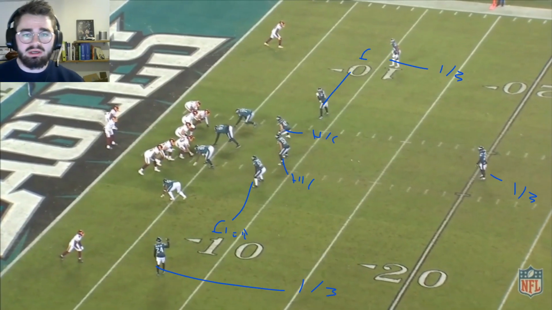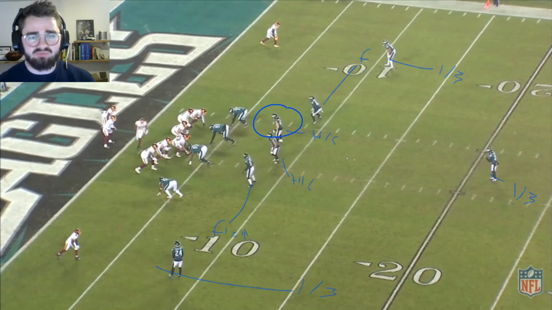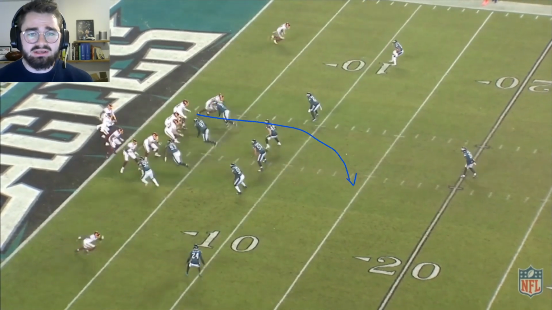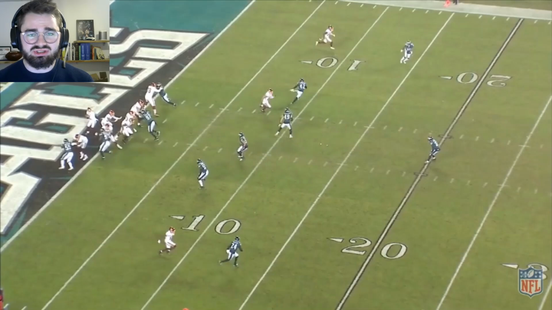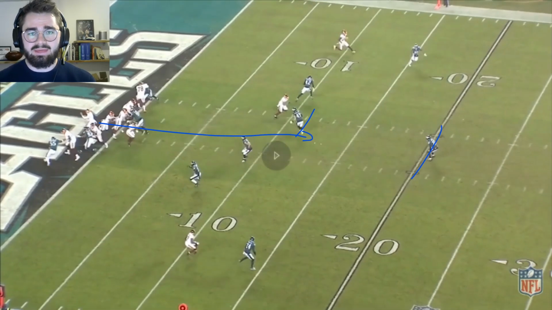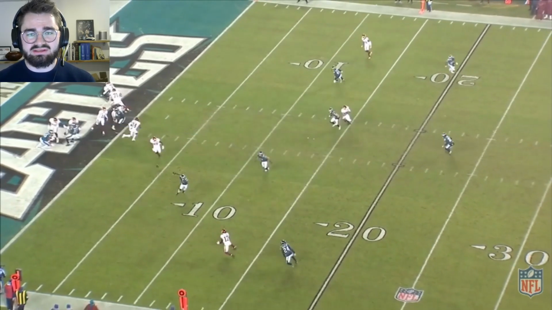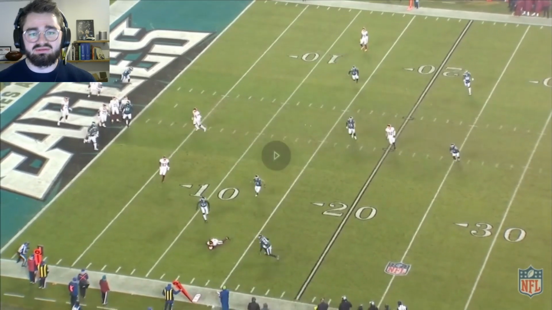Cover 3, got Alex here going hook to curl. He'll be covering Logan as he's going on the seam right here. Needs to stay underneath the seam so he doesn't just gun it in there in between him and the safety. Does a really good job here. Turns relevantly as he's coming up here and stays underneath of that all the way through.